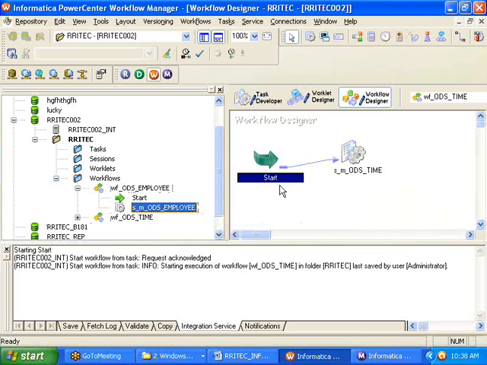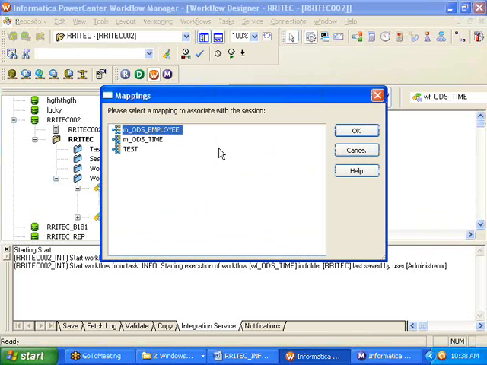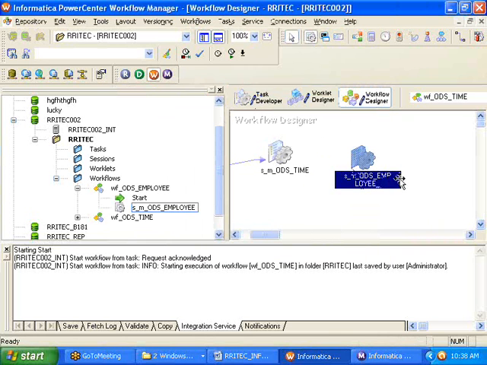Here, of course, you cannot drag and drop. If I want to create one more session, can I create or not? I can create. Let us say I'm going for one more session. This session is also pointing to the same mapping, called M_ODS_employee.